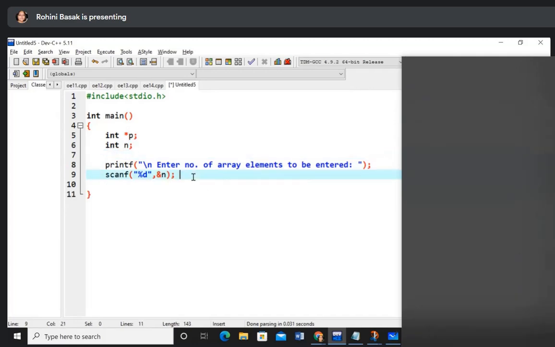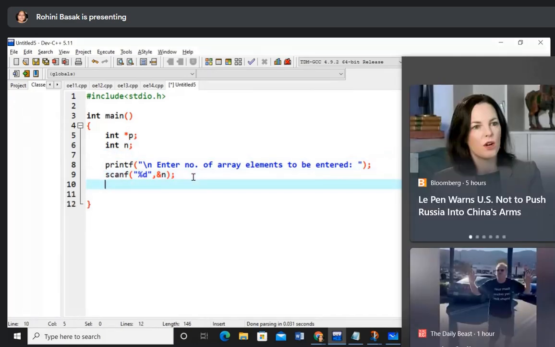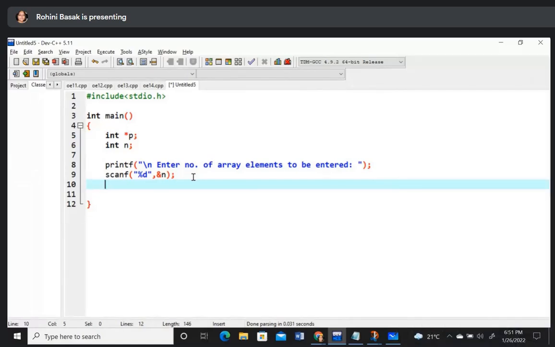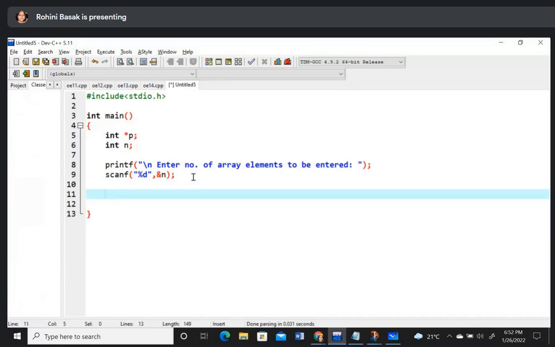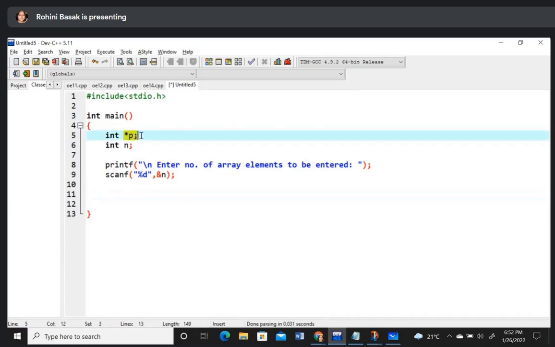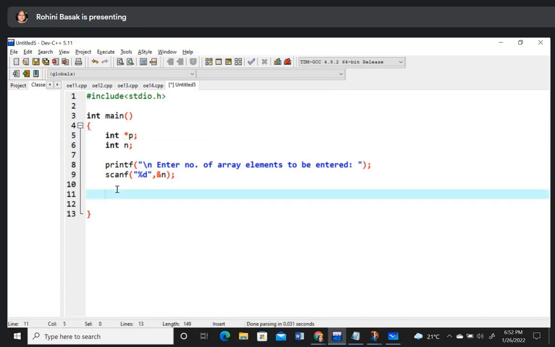Scanf %d and %n. So we are taking the number of array elements from the user. Enter number of array elements to be entered. Now depending on the number of elements of the array, we can create the array. So P is the pointer, right? So how can we create the array?